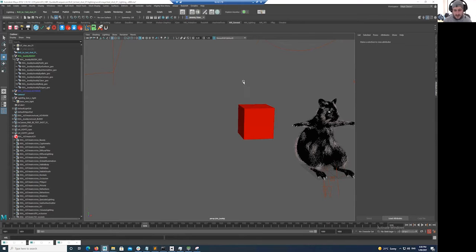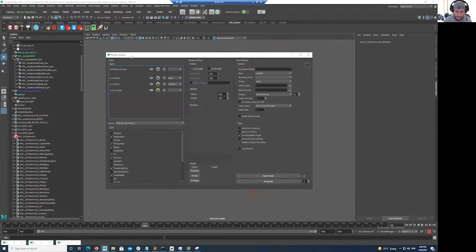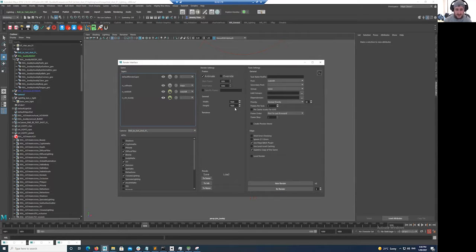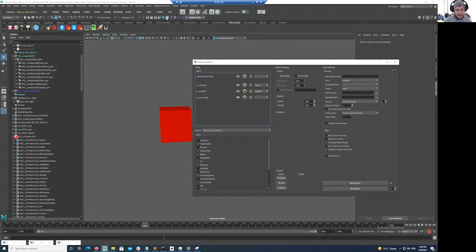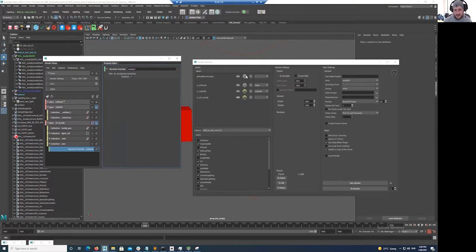Okay, once you've got your scene ready to go and you want to render it out, what you'll need to do is go to rendering, go to render interface. Wait for this to load up. Here you'll see the render layers that you've got. Now these work in the same way that the render layer works. So you have your default render layer, which is your master render layer.